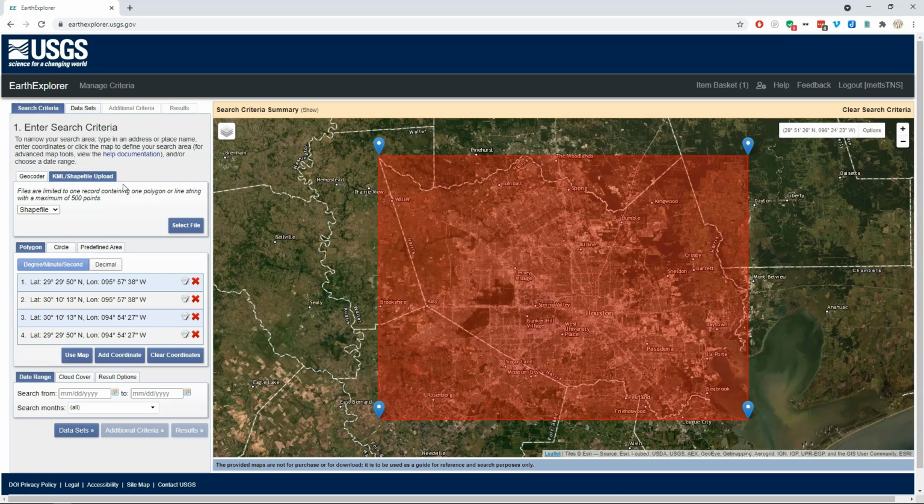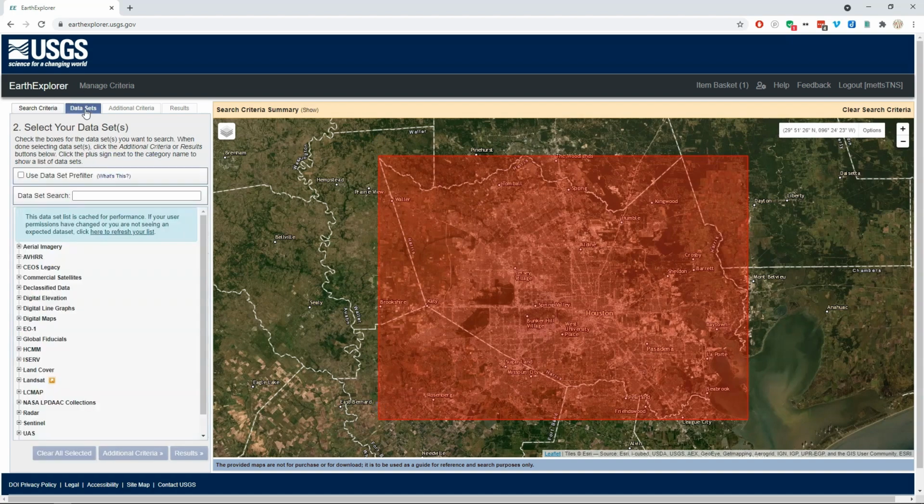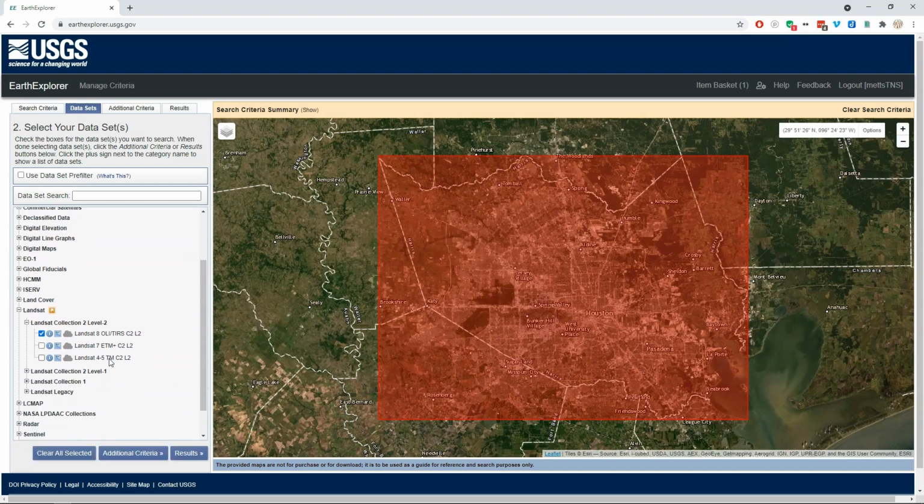Now we're going to head over to further criteria. So we got our initial search criteria. I'm not going to do date range and cloud cover right now. I go to datasets. I'm interested in Landsat, so I'm going to click on the Landsat tab. And I'm interested in the collection 2, level 2, which is an enhanced product. And I'm going to click on the Landsat 8. So I'm interested in the Landsat 8 mission. I could get 7. I could even go down to 4 or 5 if I want to go back in time.